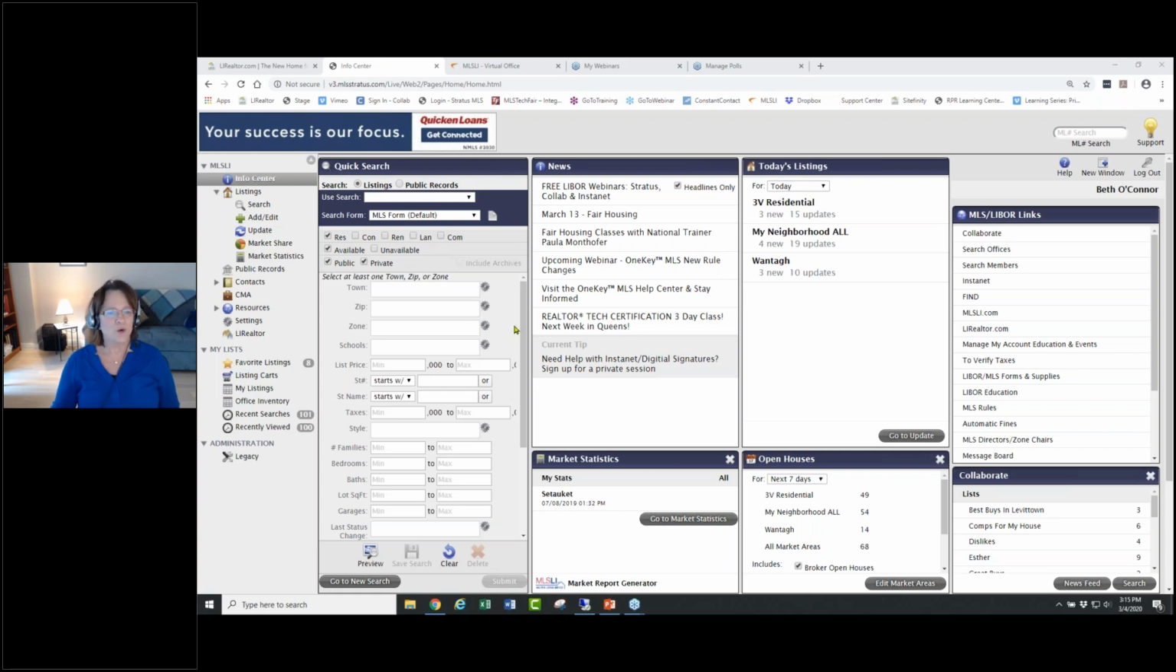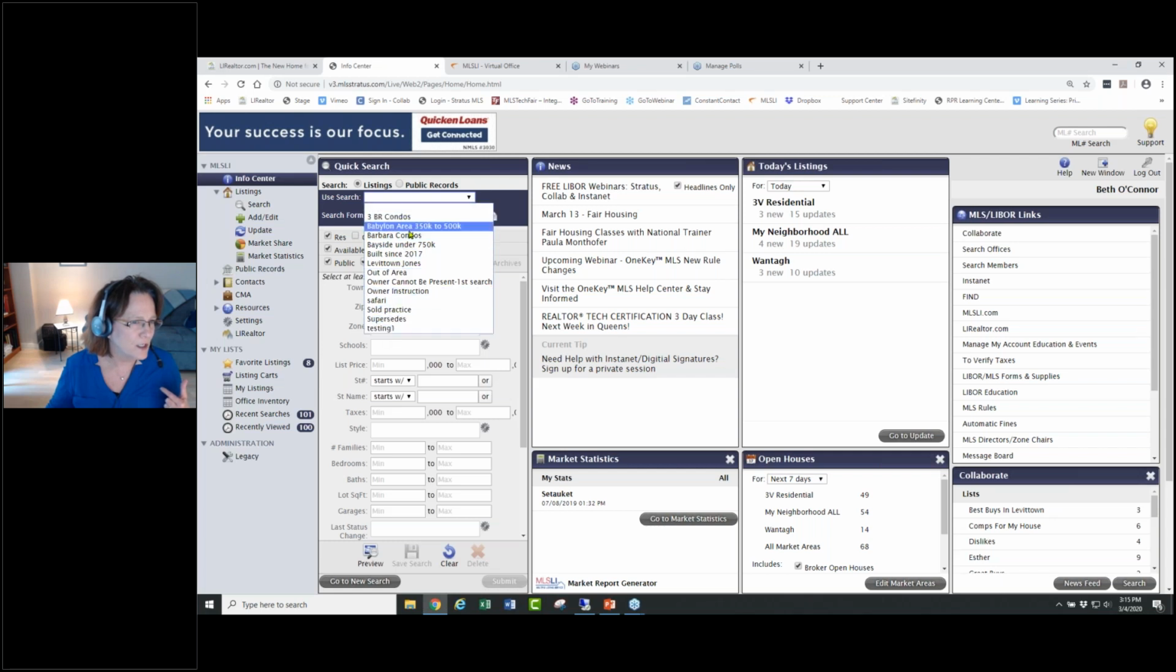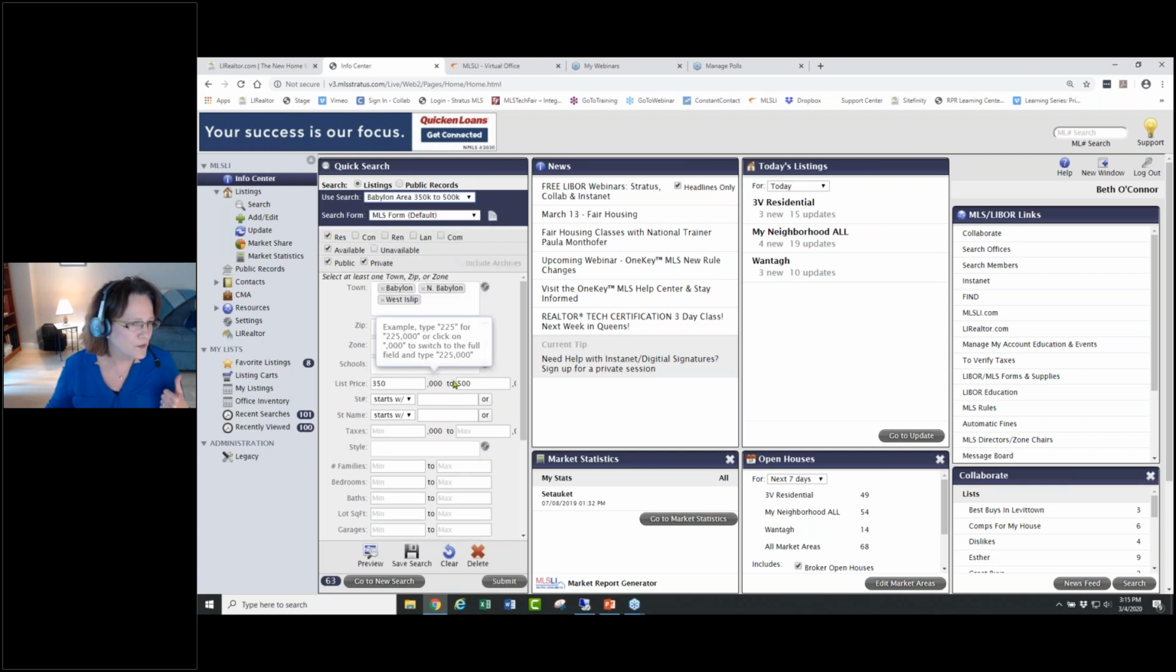All right, so with searching, I want to just first show you, if you're just doing a very quick search, you want town and maybe you want a price, I would use this quick search panel right here. It's got a lot of stuff that it can do, but one cool thing is if you've saved searches, they're right here. So for example, I have one saved, Babylon 350 to 500,000. So I just click on that and it just auto fills what I had set up there. Okay.